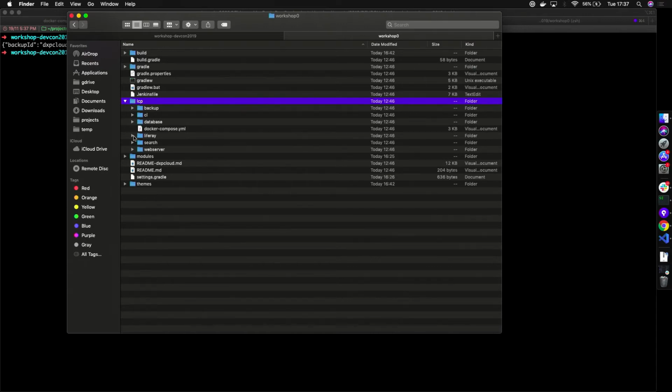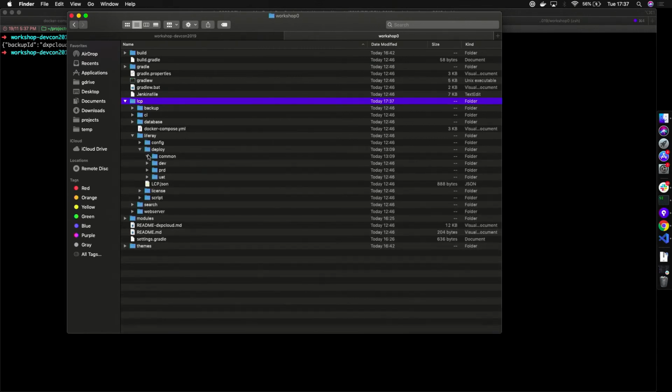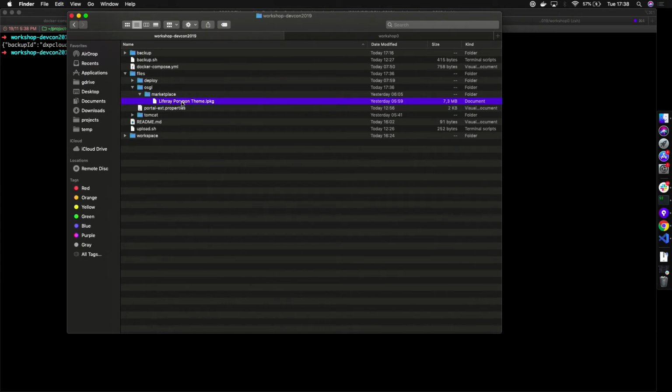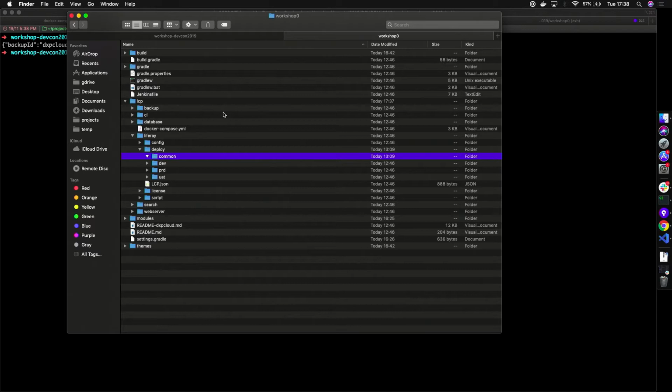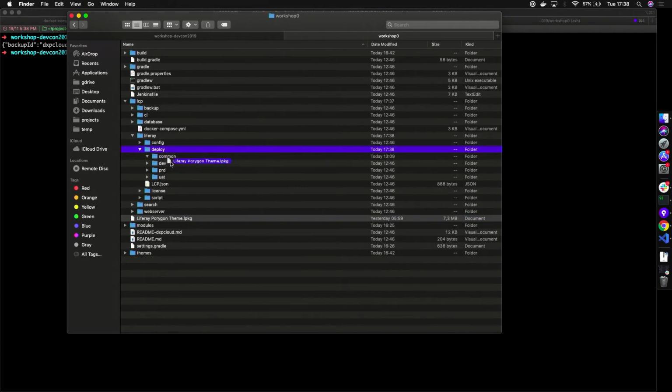For LPKG files, we're going to use the Liferay deploy common folder. Everything that we put in the common deploy folder will be deployed as a regular artifact on Liferay. Everything that is available in common will be deployed on all the environments. If we have something in dev, it will be deployed only on the dev environment, likewise PRD, UAT, and so on. Okay? So let's get our LPKG file that's available here in Files, OSGi Marketplace, and copy it to the common folder. Oops, not here. It's not. Okay.